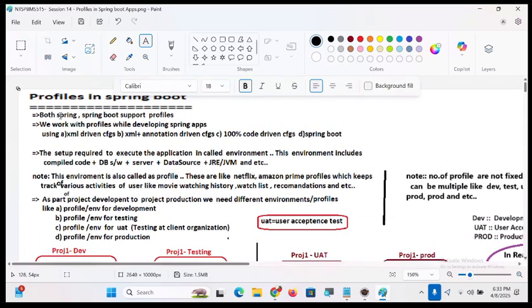Both Spring and Spring Boot support profiles. We work with profiles while developing Spring applications, using XML driven configurations, XML plus annotation driven configuration, and 100% code driven configuration, lastly Spring Boot. We can develop a Spring application in these approaches.